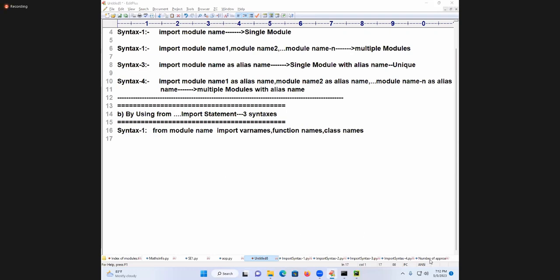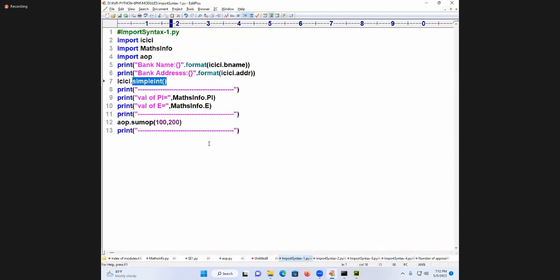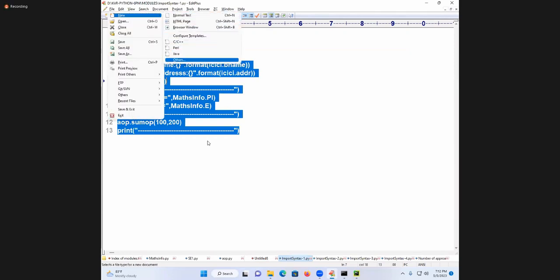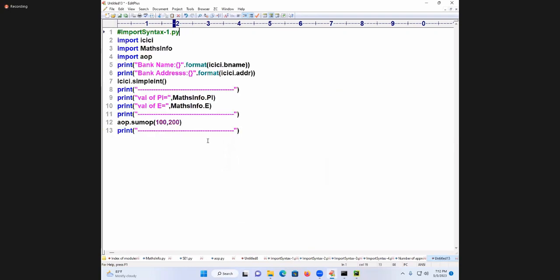Go to the another one. From is a keyword, import is a keyword. I'll go back to syntax number 1. I'll take up now, students, watch it. How easy it is. I'm saying here from import, in syntax example 1.py.